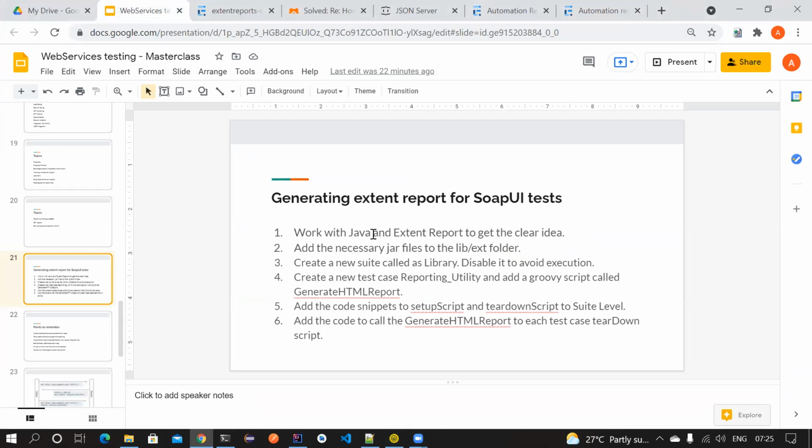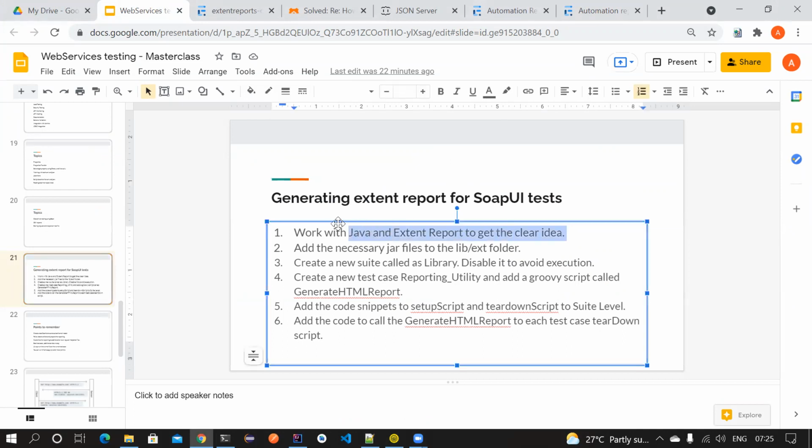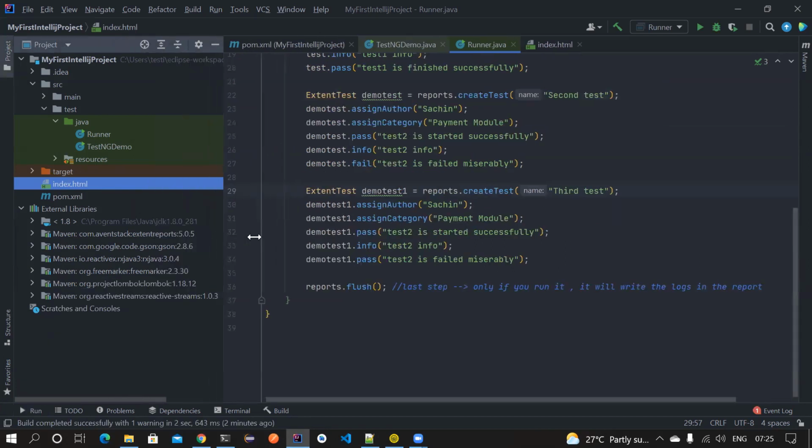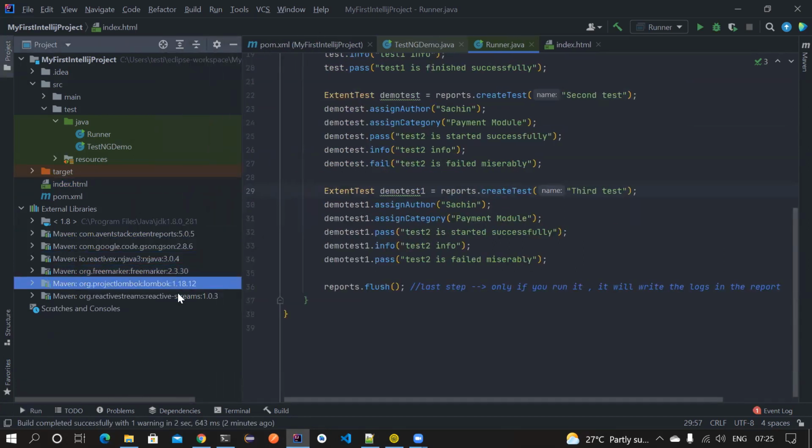First, if you want to generate an external report for a SoapUI test, you first need to get a clear idea of how it works with Java. We have already seen that. Now I need to add the necessary jar files to the lib/ext folder. These are all the libraries that it downloaded, and I need to go to this location, take those jar files and put them in the place.